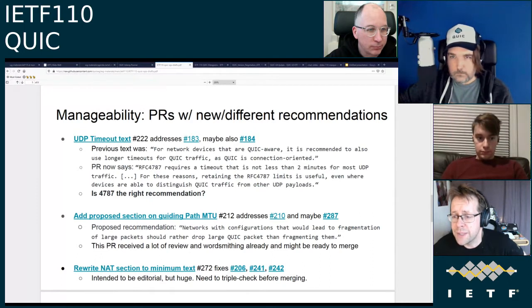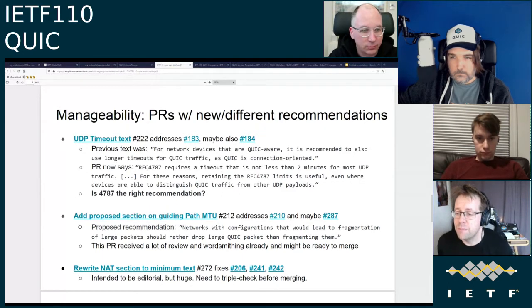We've also added the proposed section on guidance for Path MTU. This is guidance that essentially says, please drop a large QUIC packet rather than fragmenting it, so that QUIC gets the feedback that it needs to adjust its MTU. We've got a lot of review and wordsmithing already on this one. We believe it's pretty close to ready to merge.